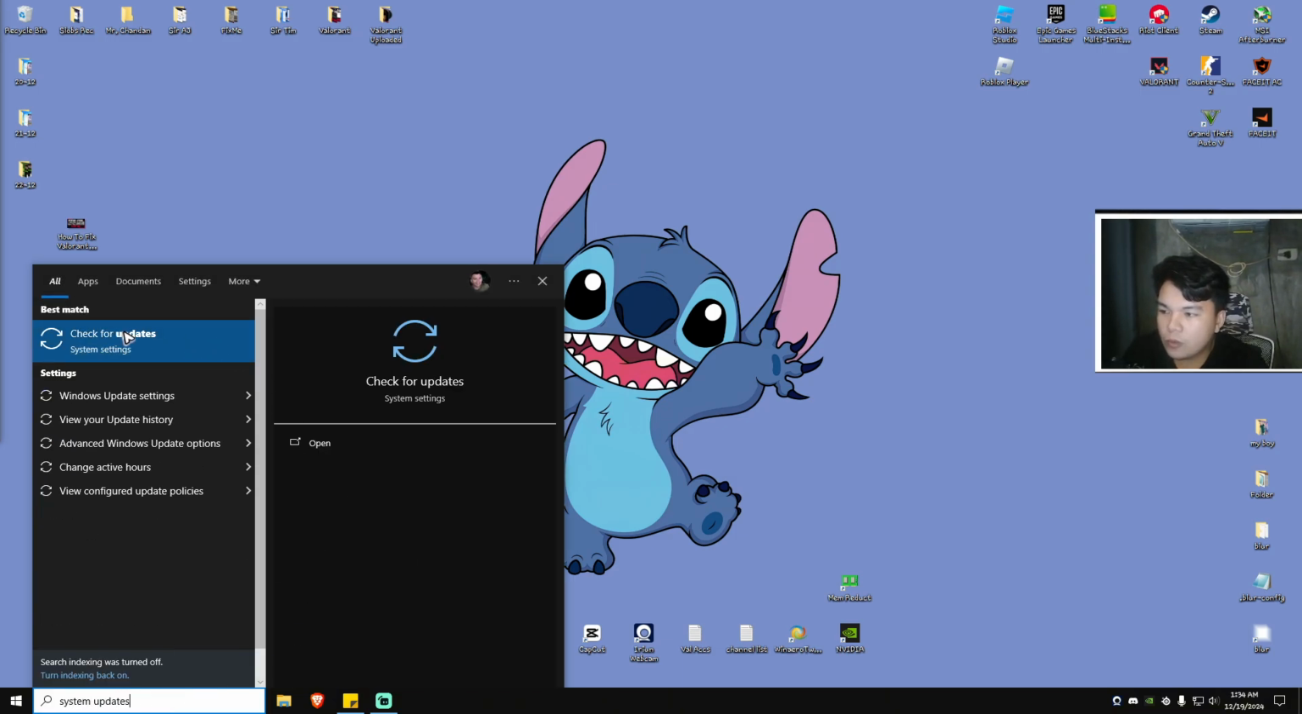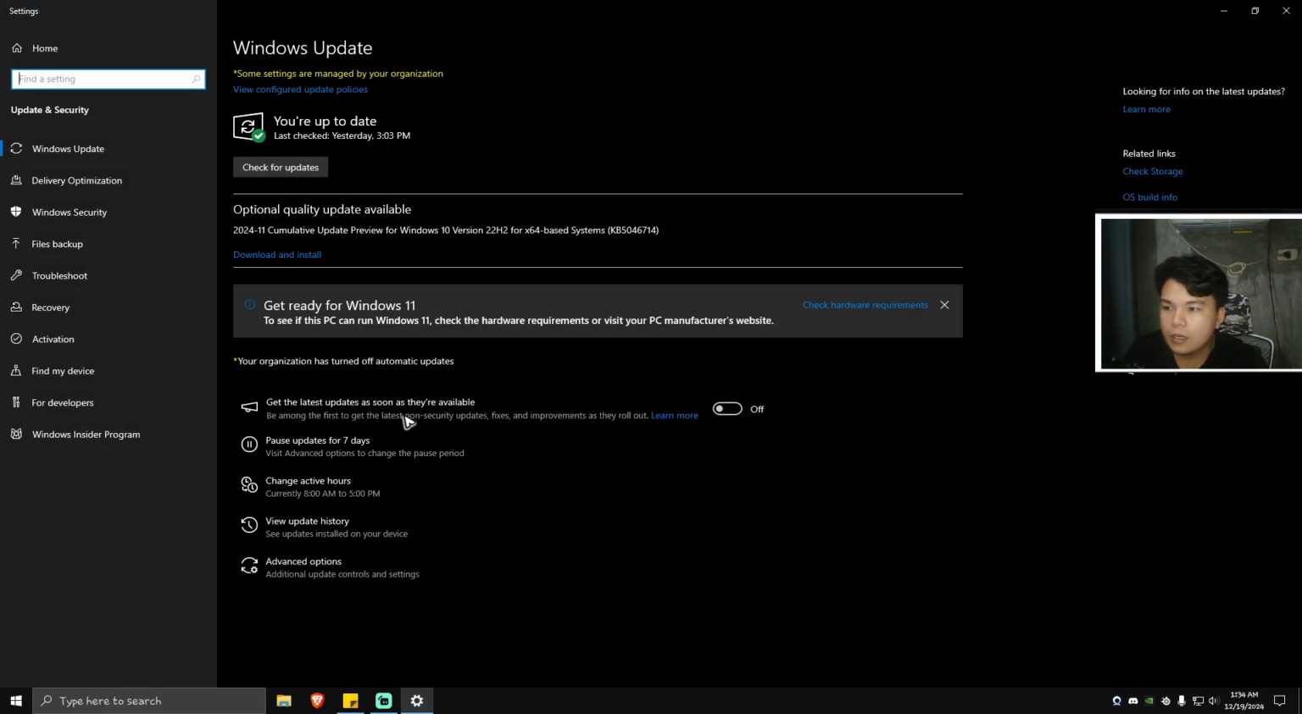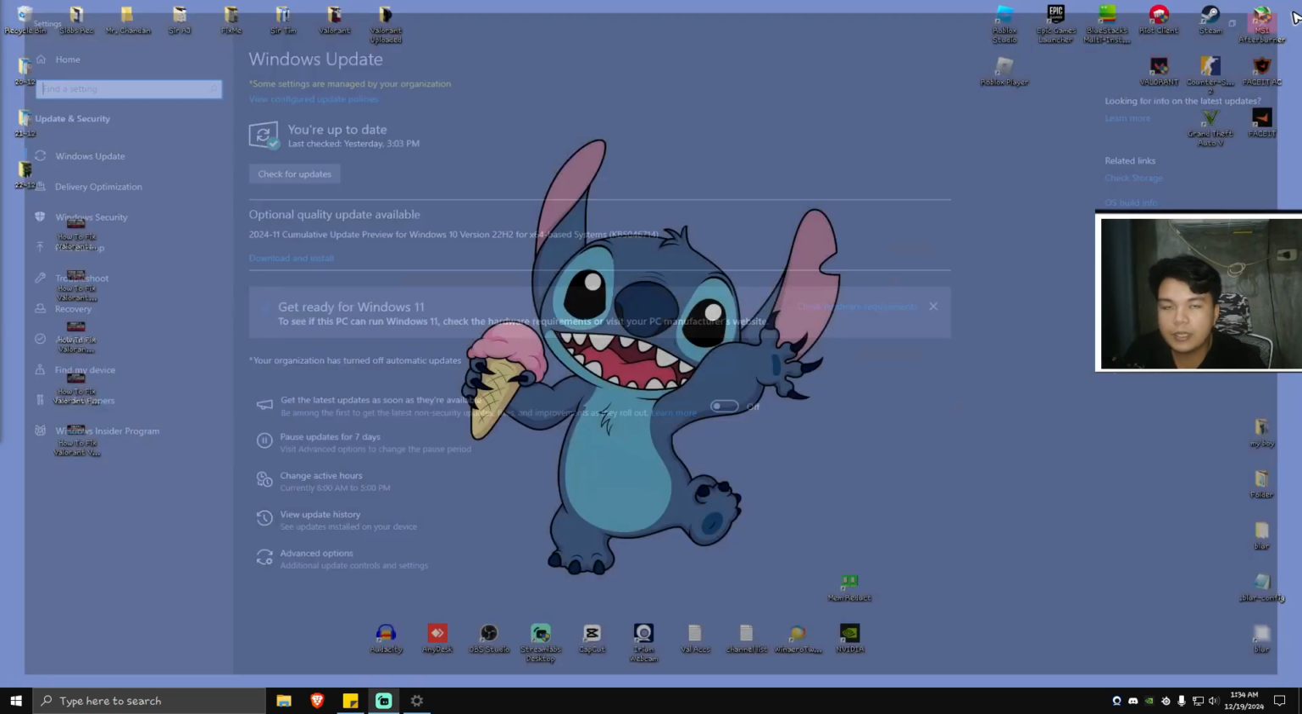Alright, now once the system setup pops up, just go ahead and click on it and wait for it to load. Now once it loads, you're going to want to click on the check for updates button right here. And if there are any available updates, just go ahead and install those. And once done, restart your computer, launch Valorant again and see if it helps.